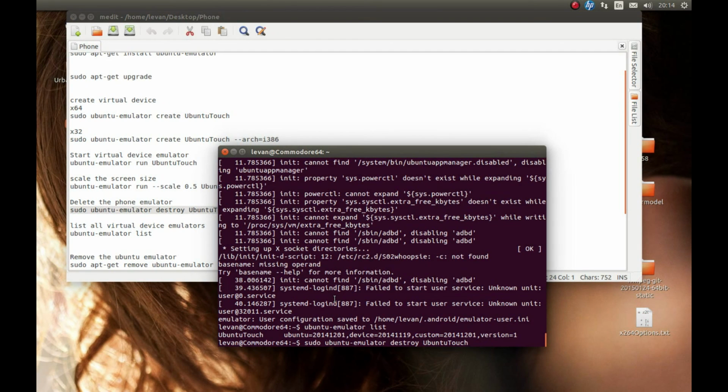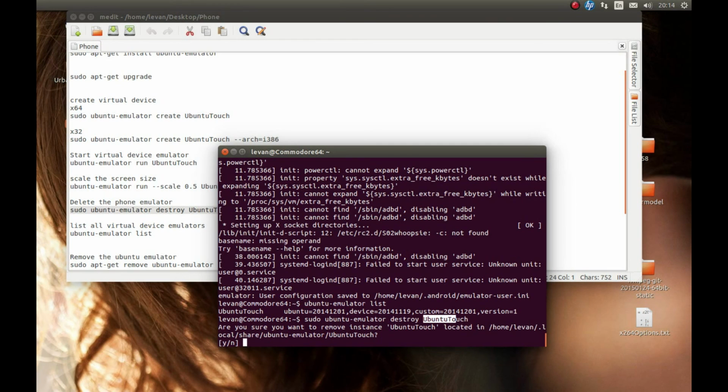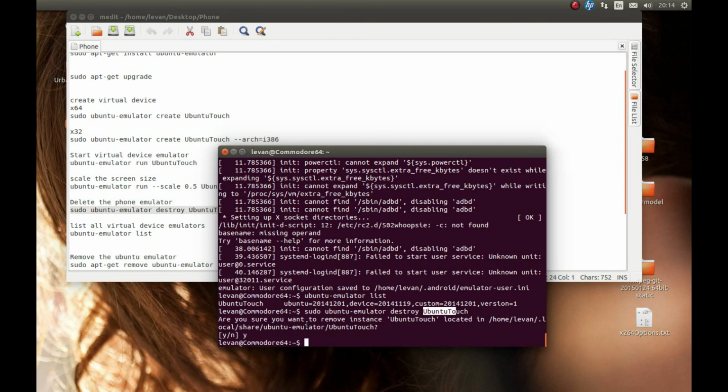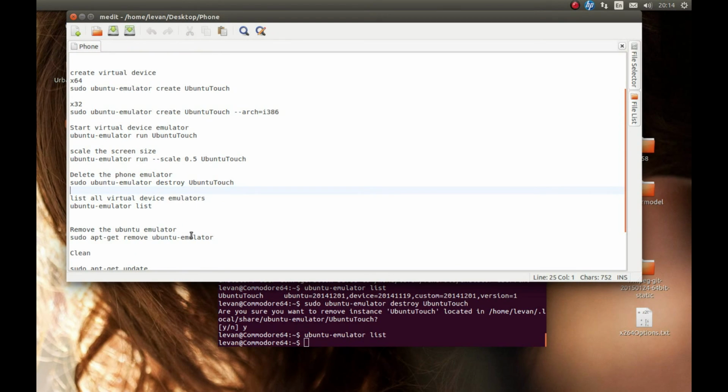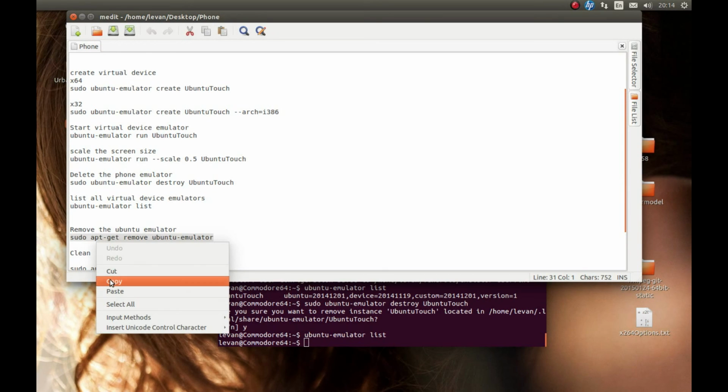This will destroy it. If there were another device created with a different name, we would just change the name here. If it were called, for example, 123, we would write 123 here, and it would delete that virtual device. But we have only one device, so let's delete it. And as you can see, by listing the devices, none are listed. Okay, but if we want to delete the emulator, this is how we're gonna delete the emulator as well.